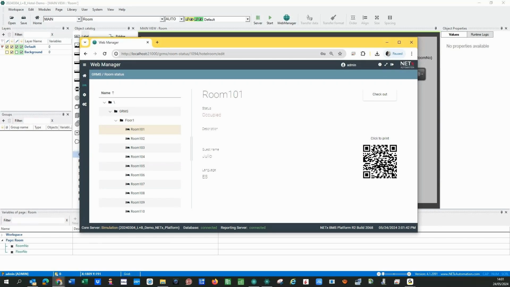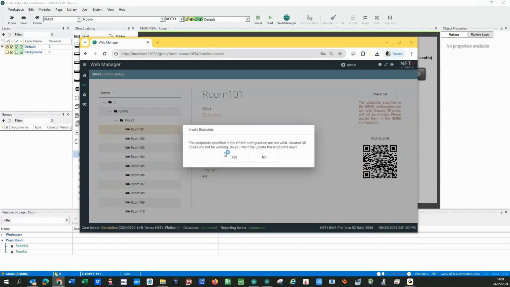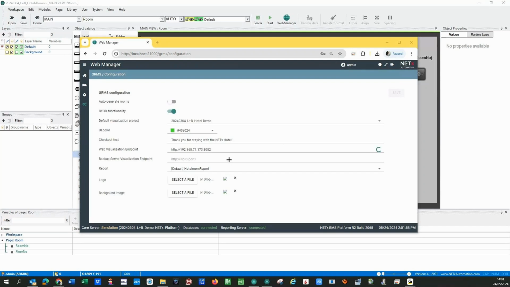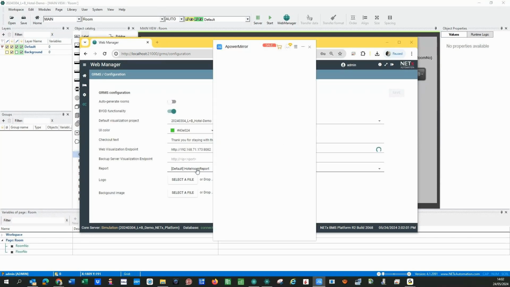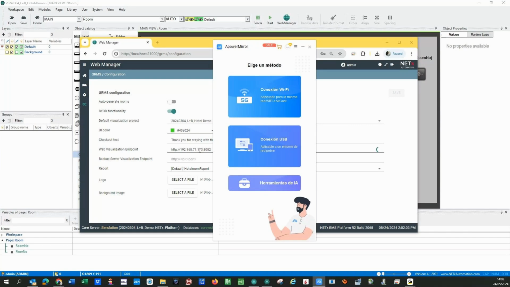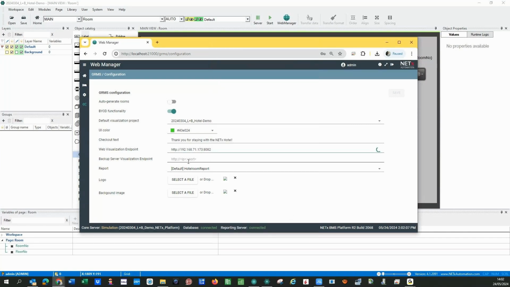Okay, so what if I again connect my iPad, okay, if I use the camera of my iPad to scan this QR code. Okay, well, yes, we need, visualization endpoints have to be updated. Okay. This is the configuration of this element. Bring your own device, but we just need to give the correct IP address.